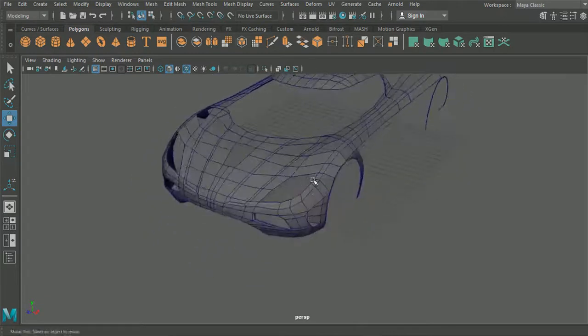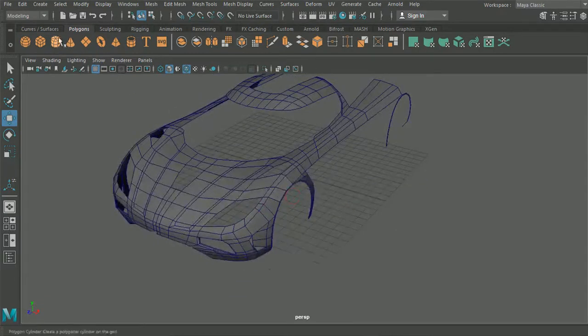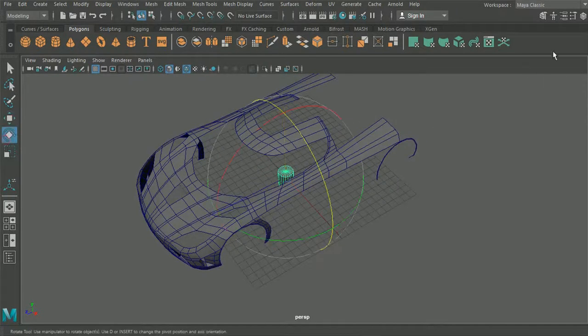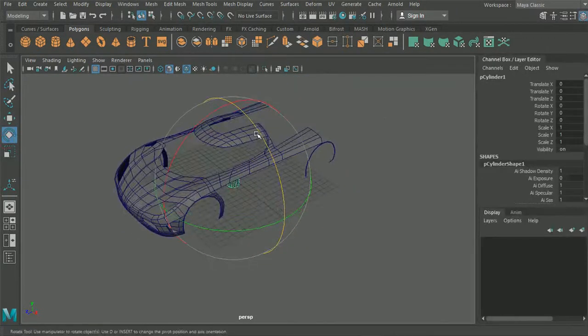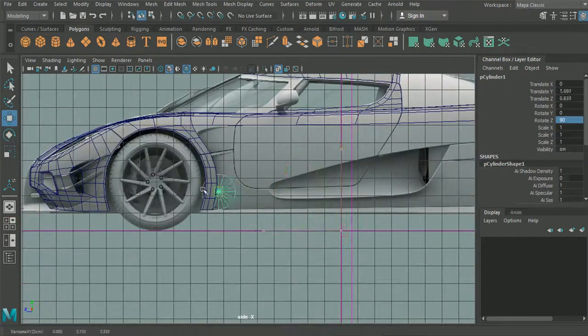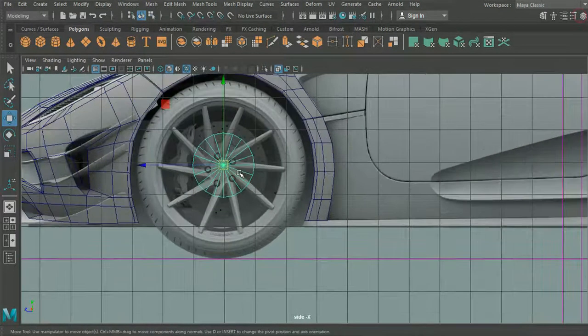So in order to start this underside, we are going to start here with a tube, a cylinder even, and we're going to rotate this around here 90 degrees on the Z axis, and we're just going to pull that into position over the wheel here. So we're going to make a little section for the arch, and then we're just going to make a basic flow that's going to run along the whole of the car here.